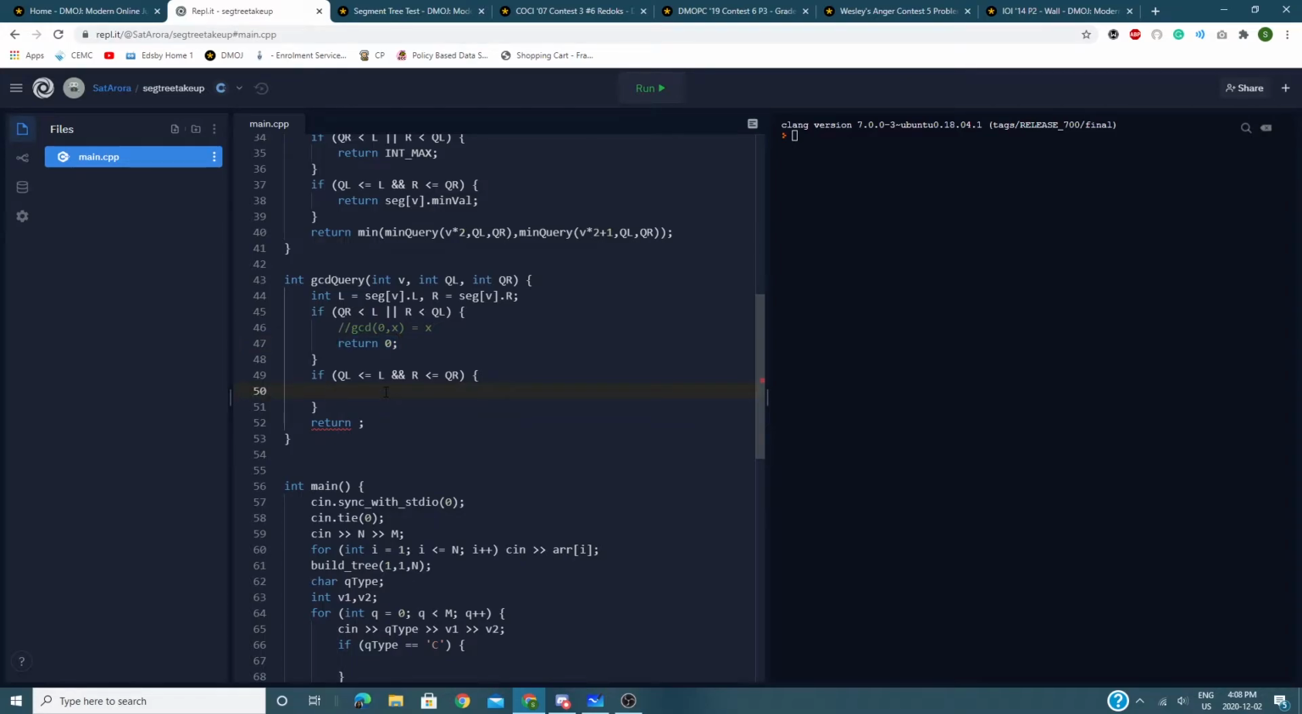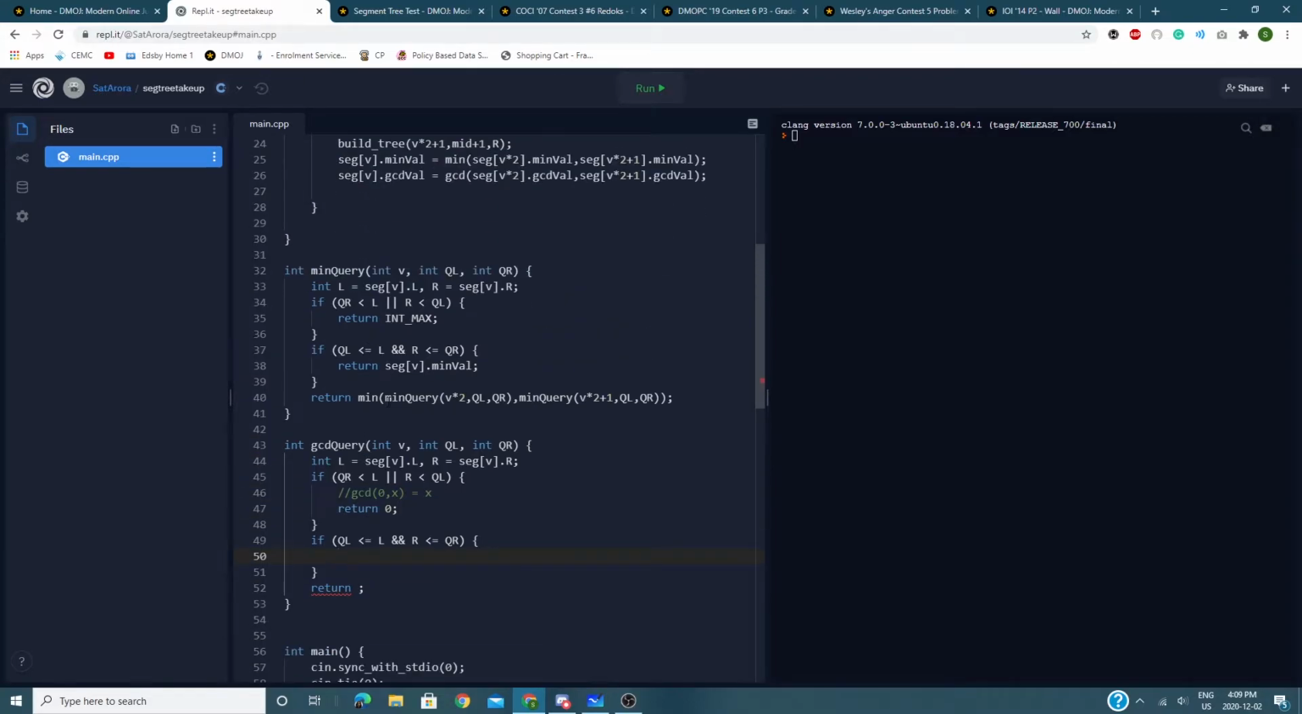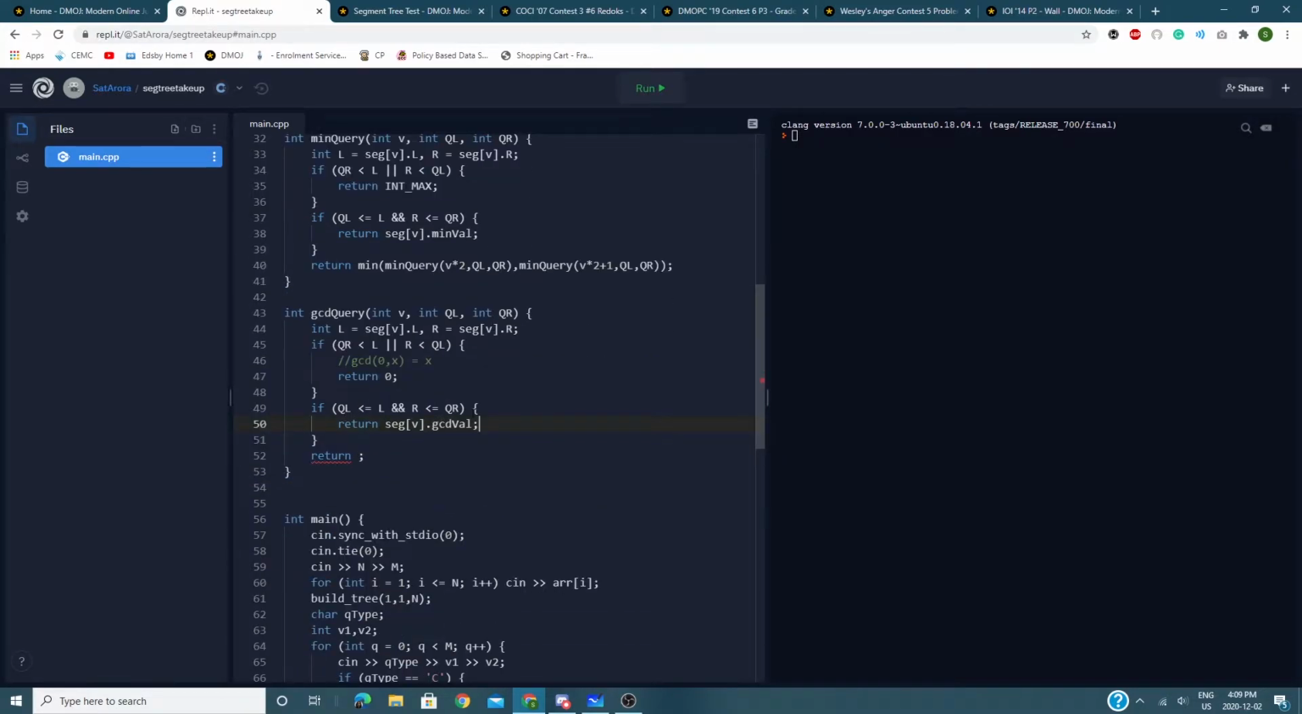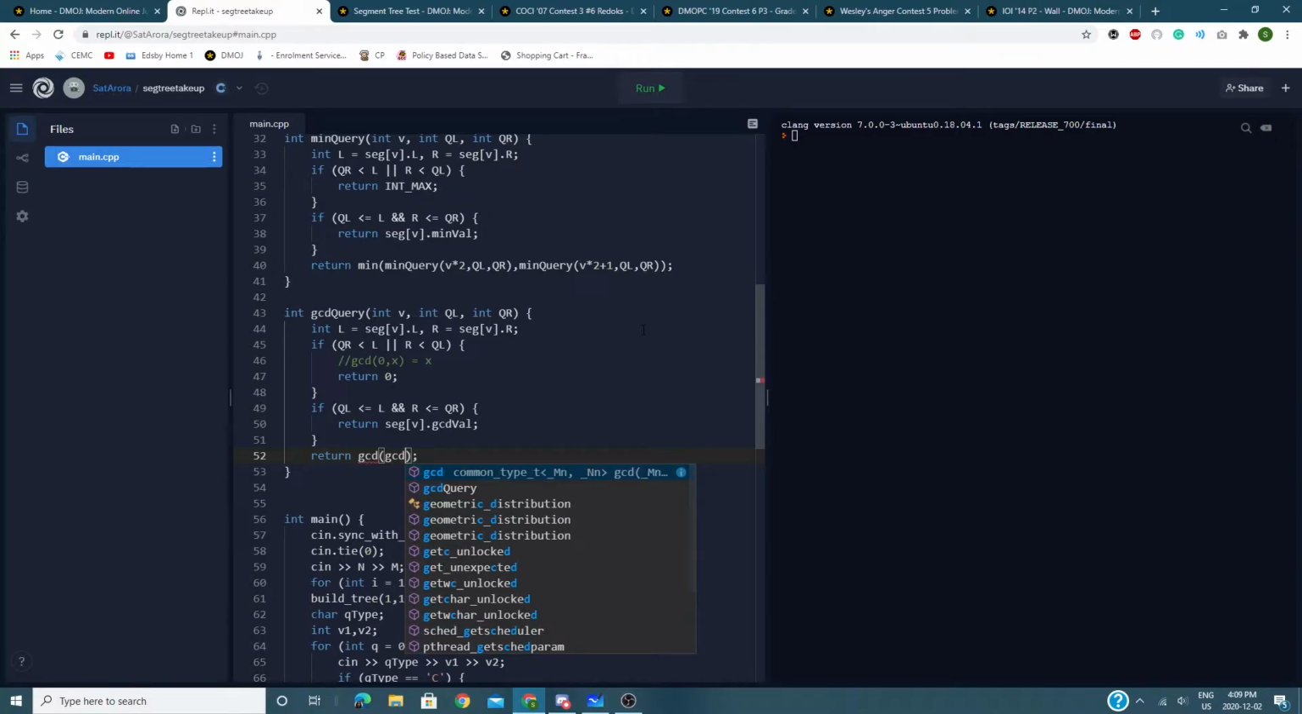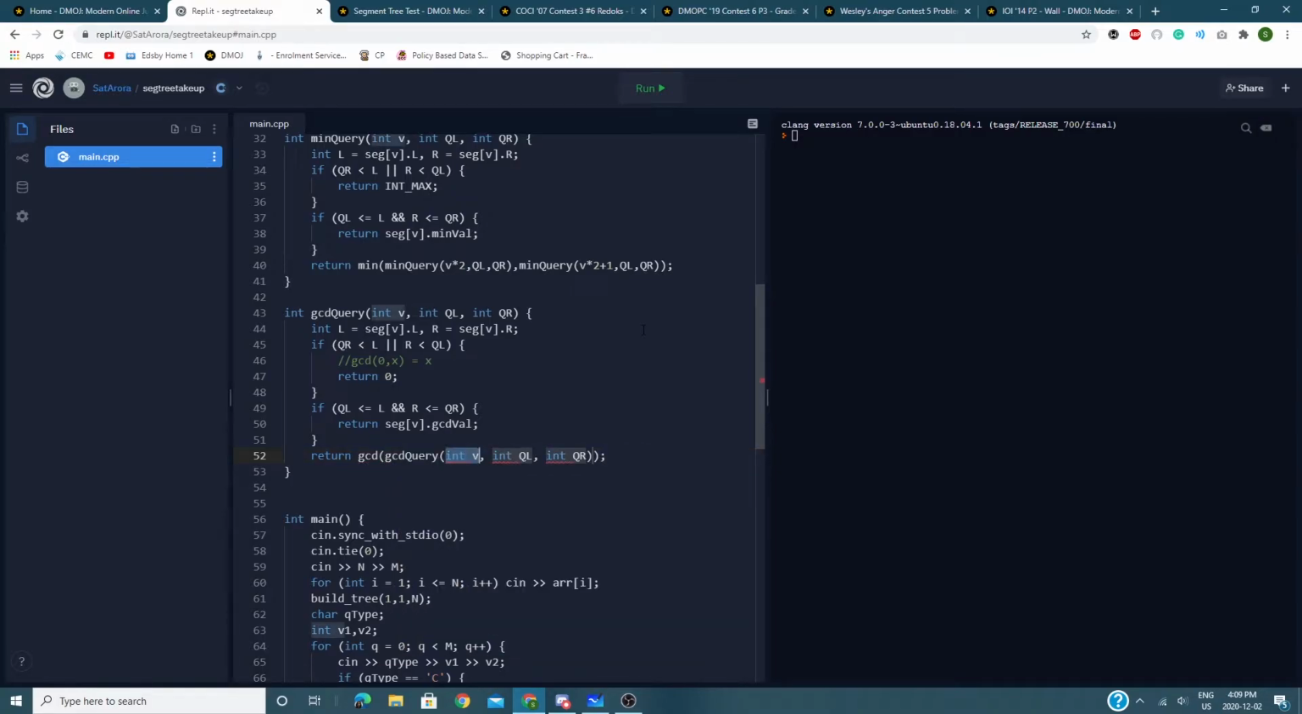Okay, so now second case, the node's range is completely inside of the query's range, so we actually want to return the value that's stored in the array, or stored in that node. So seg[v].gcdval. That's simple enough. Okay, and then same idea with the intersecting range, just not a minimum range query. We just have to do a greatest common denominator GCD query. So GCD of GCD query of something, and that something is going to be pretty much the exact same as how we did it up here.